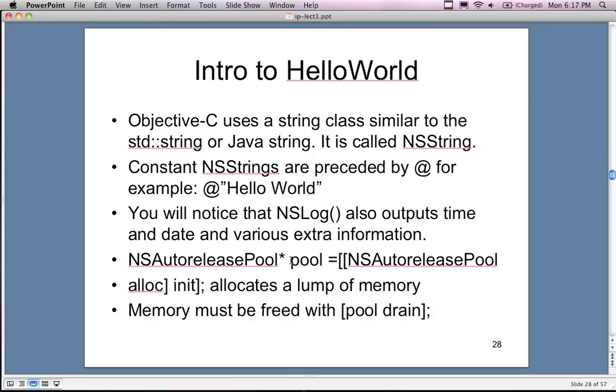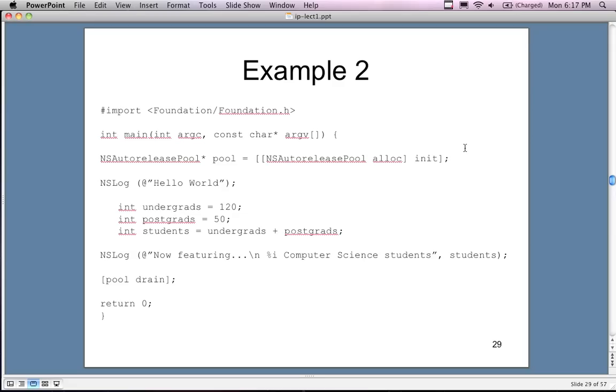The autorelease pool pointer, pool, allocates a lump of memory for the object. Think of this sort of like a new statement to create memory for a new object. And the memory is freed with the pool drain. So the pool allocation and then the pool drain, which is emptying the water out of the pool, I guess.